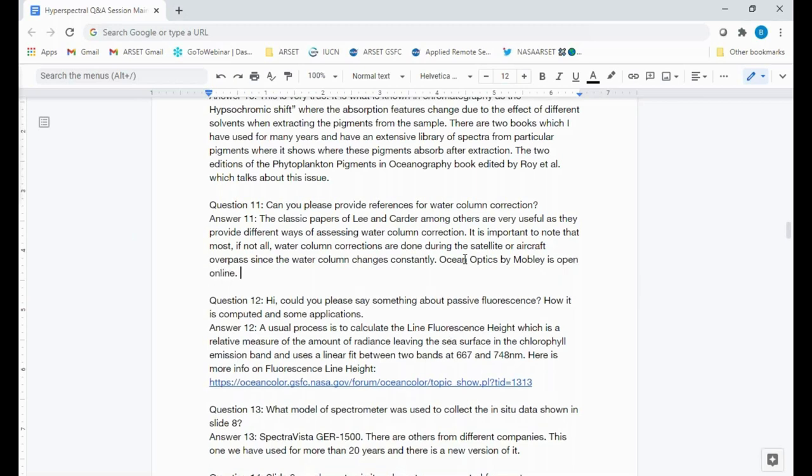Could you please say something about passive fluorescence? How is it computed? Some applications? What I'll mention about this is that there's a usual process very commonly used in the literature, which is to calculate the fluorescence line height, which is a relative measure of the amount of radiance leaving the sea surface, particularly in the chlorophyll emission band, and then uses a simple linear fit between two different bands, 667 and 744 nanometers. It's used to calculate chlorophyll fluorescence in ocean color, and I included the link there as well with more information from the ocean color website about the fluorescence line height.